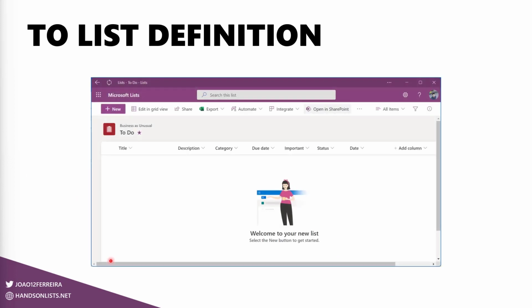So once you get the list definition complete, this is what you will see, still very far away from the To Do list, but one step closer to achieving something that will allow you to manage your tasks. So we will proceed to continue our implementation.